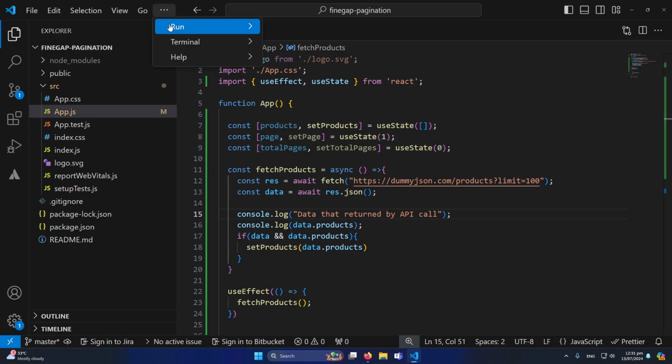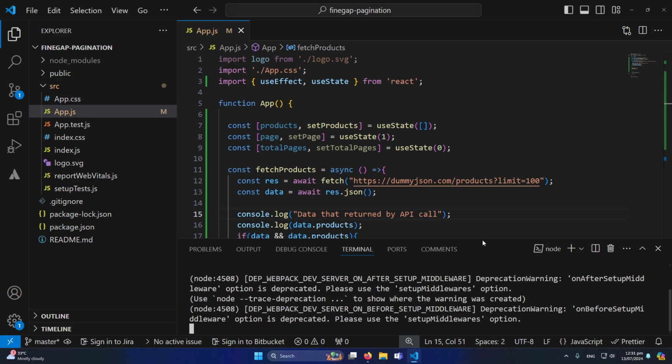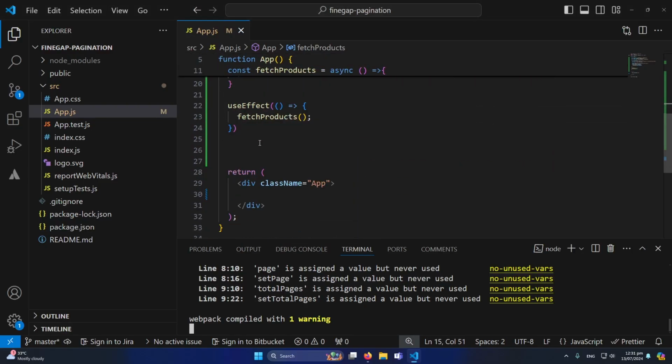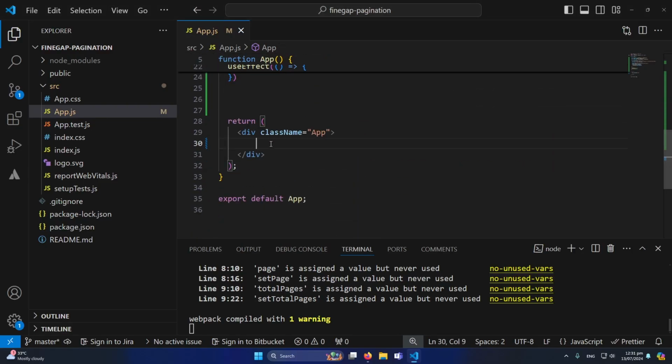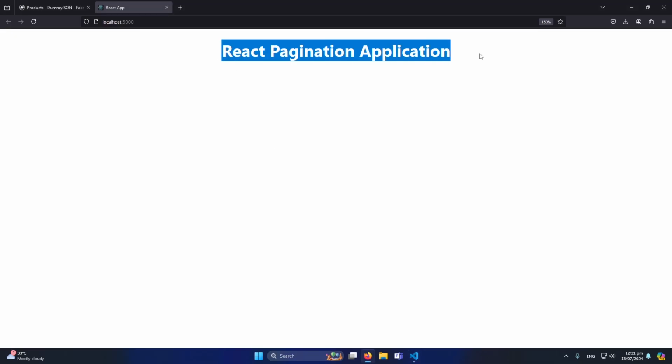So I will open the terminal, a new terminal, and here I am going to type npm start, so it will run my application. Yes, there is nothing in our app because we are not returning anything. For example, if I type here h1 React Pagination Application, now you can see that this is printed on our screen.